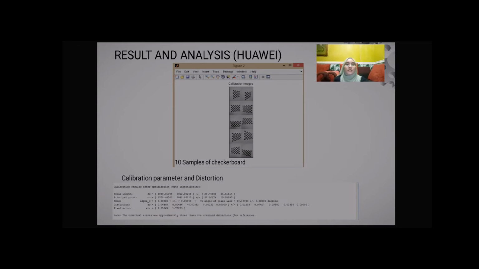So this is the result that I get from the Huawei. It has different types and different angles of the checkerboard that I have captured. This is the 10 samples. This is the calibration parameter and distortion from the Huawei phone.